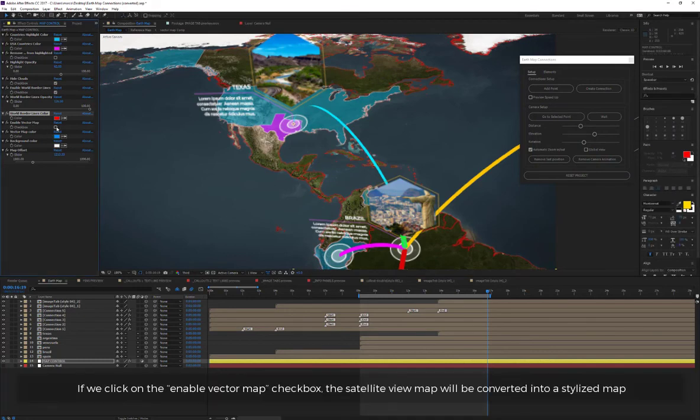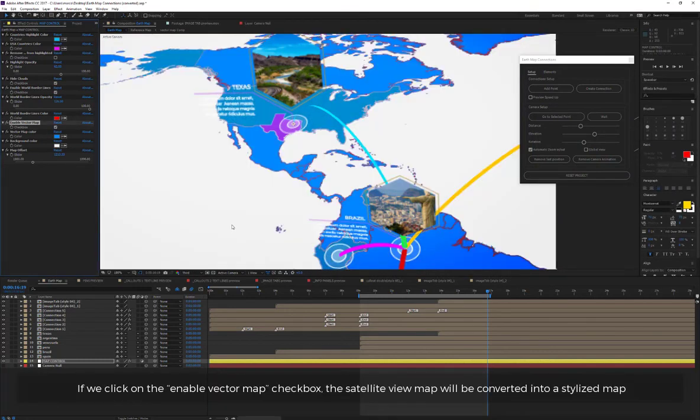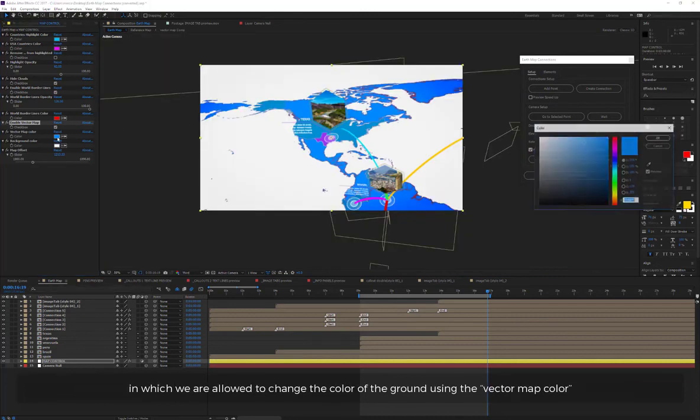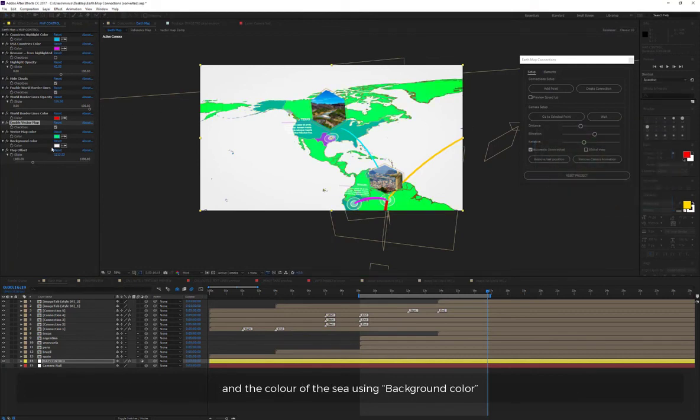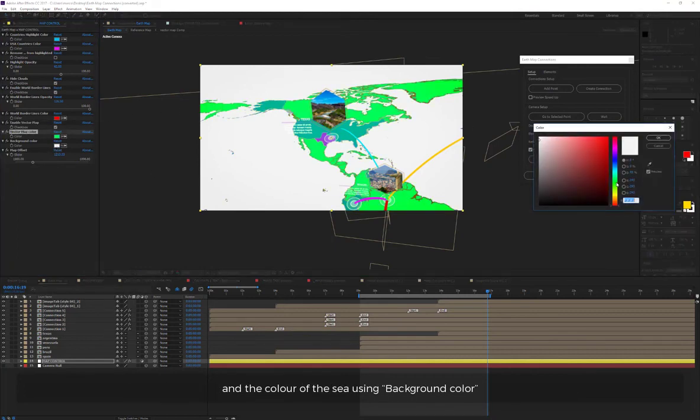If we click on the Enable Vector Map checkbox, the satellite view map will be converted into a stylized map in which we are allowed to change the color of the ground using the vector map color and the color of the sea using background color.